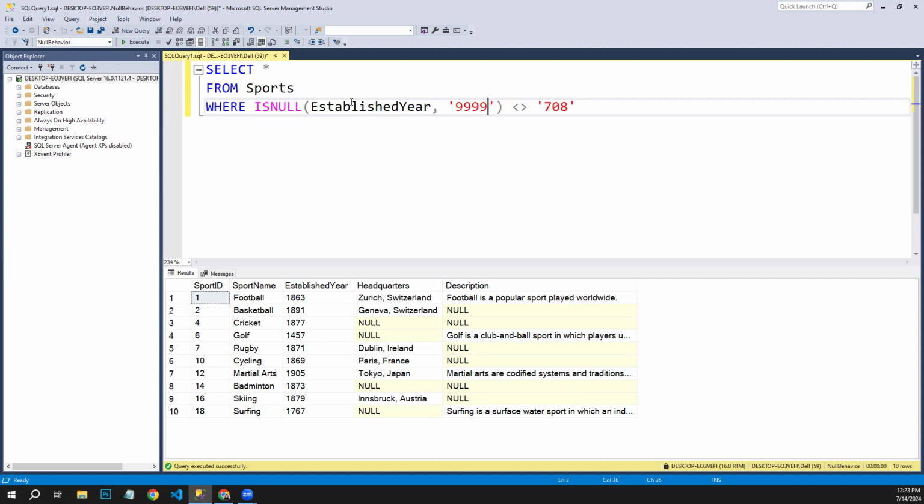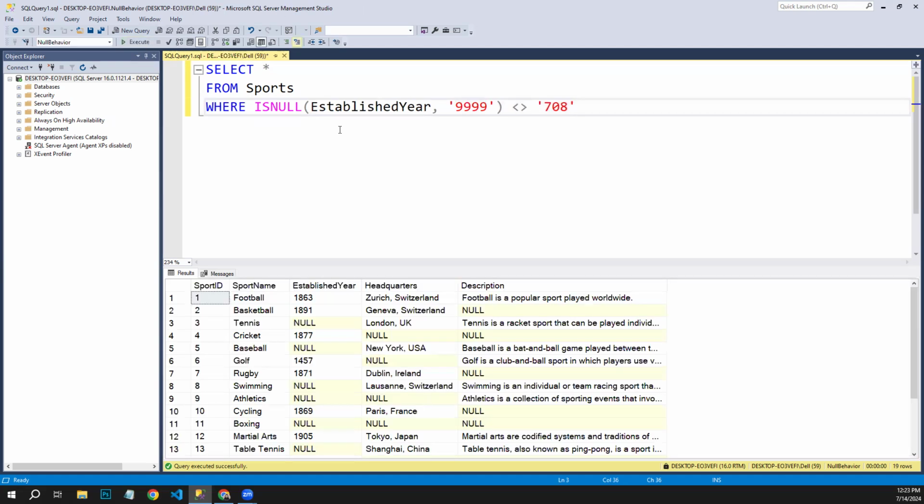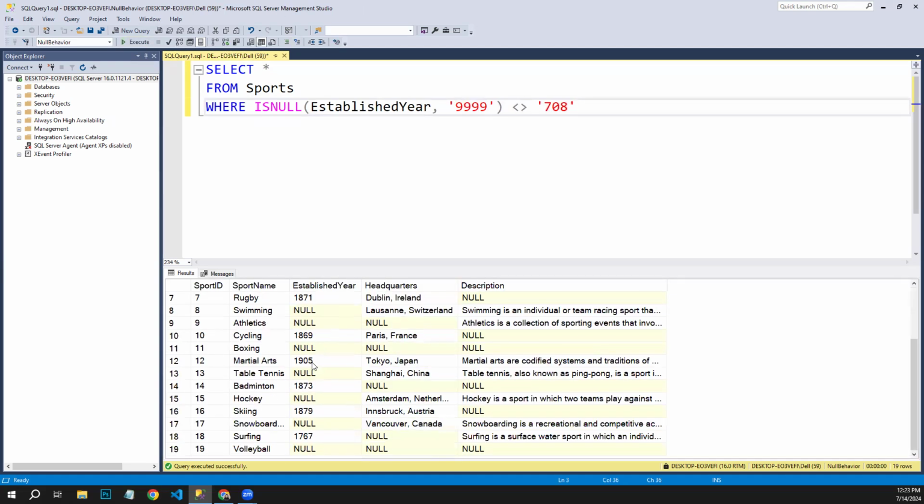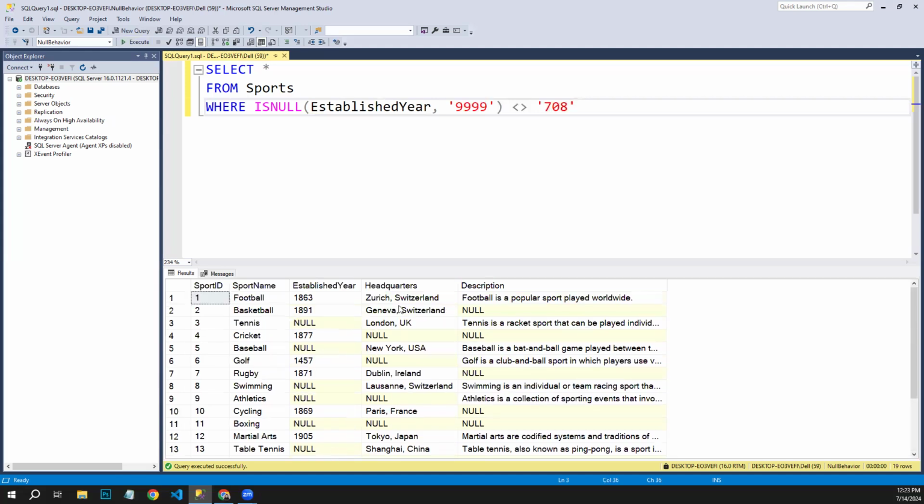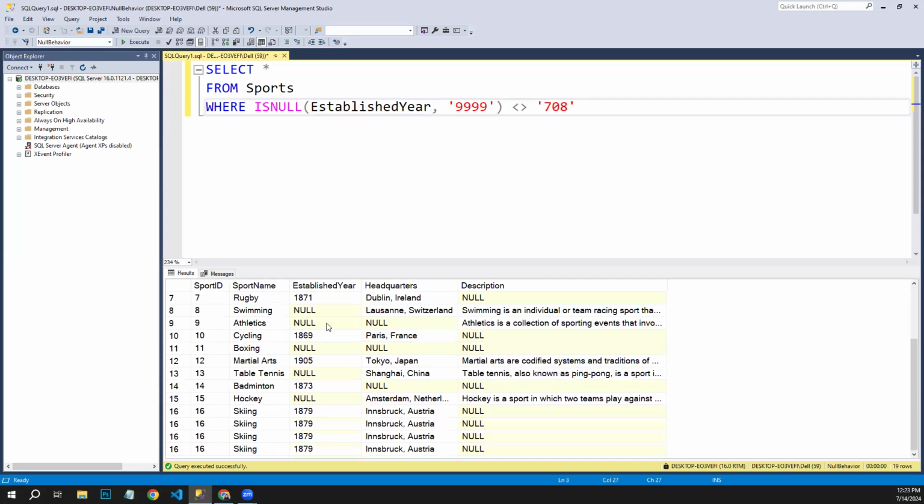And now when I filter it, it should return us all the values except this 708. So it has allocated this 9999 to established year where it found null in the where clause, and it now shows us all the values, including the column values that have null. So this is one trick.